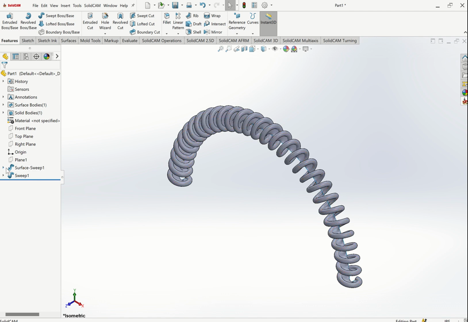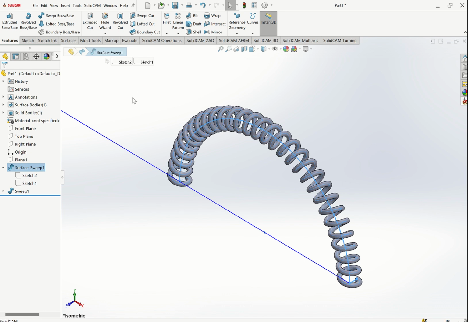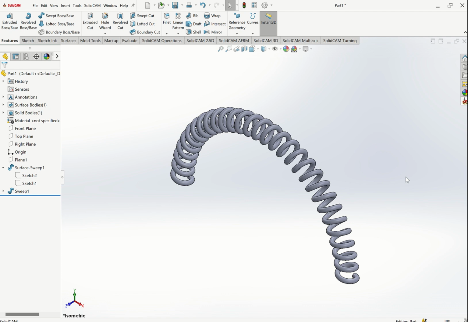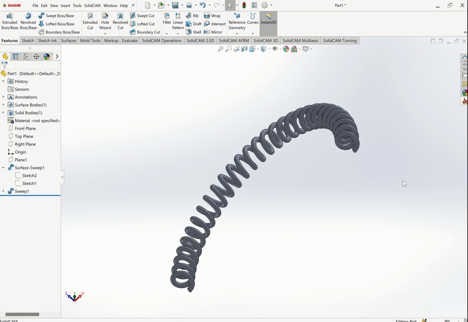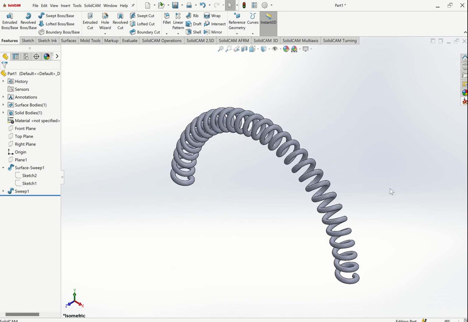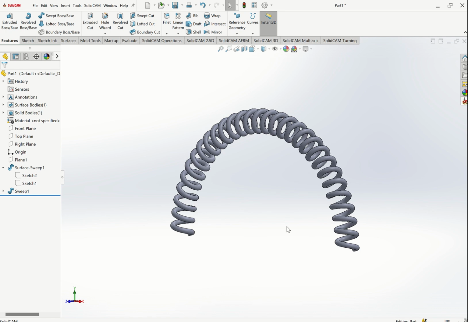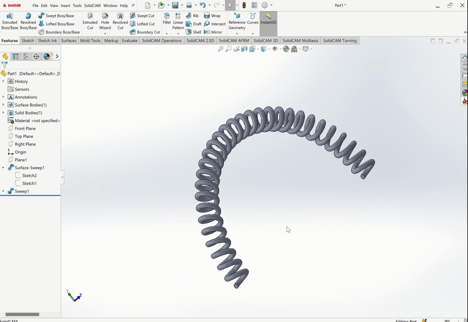We can hide the surfaces like this. We can hide the surface, so we don't want the surface. So this is what we get after sweeping. If we are making this a half of it, still we can make it round.